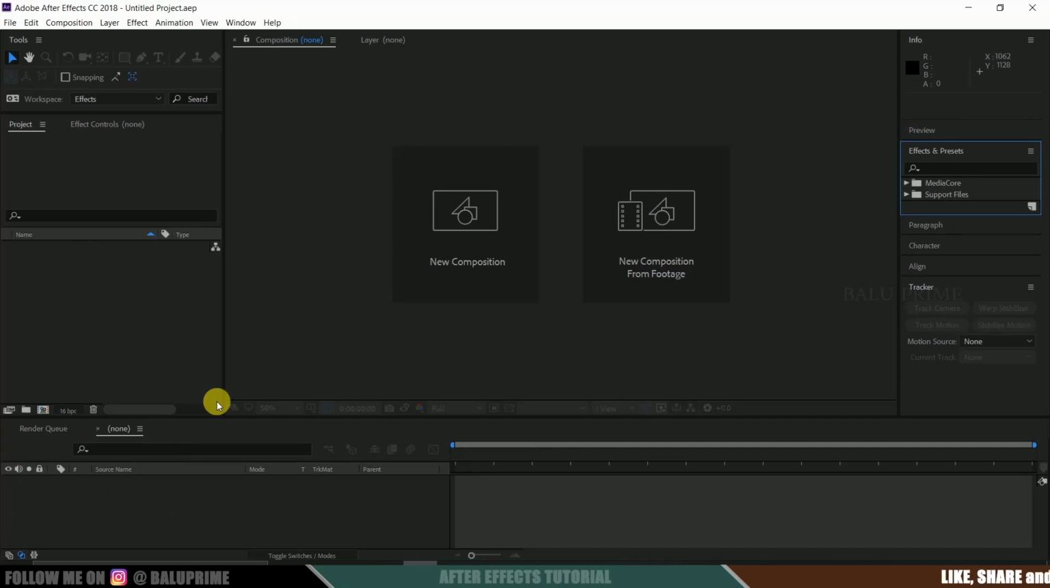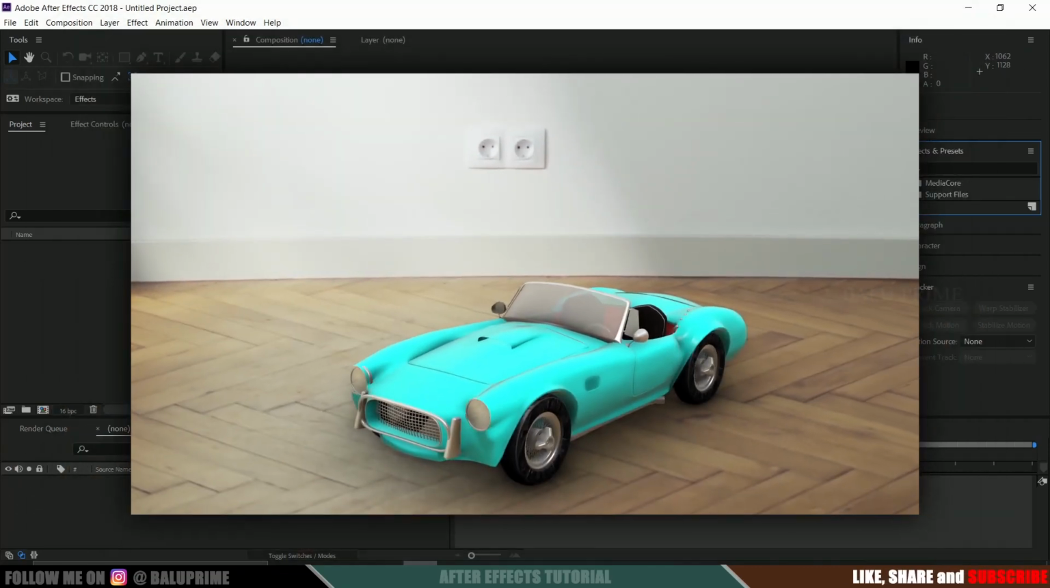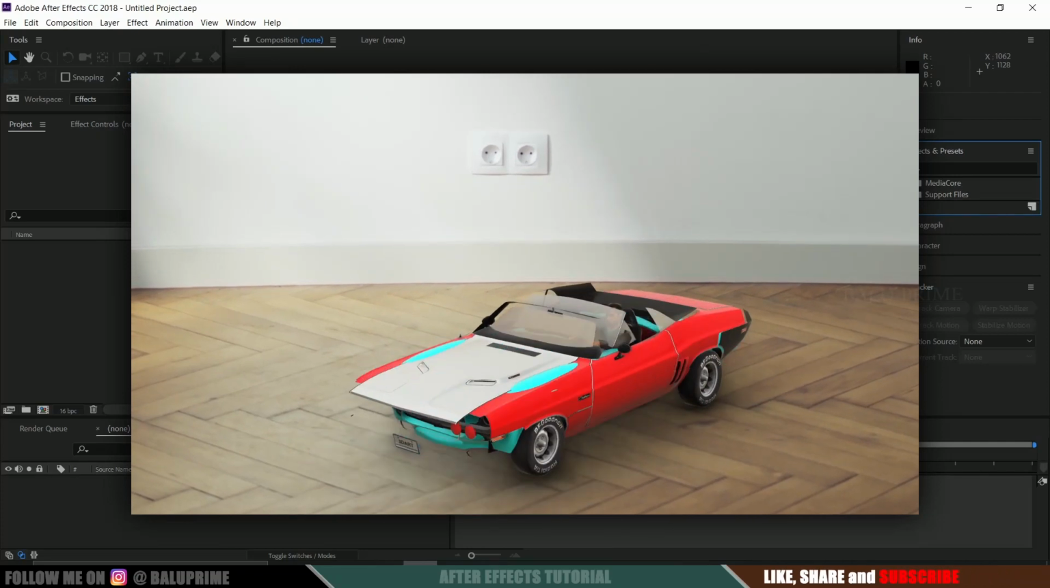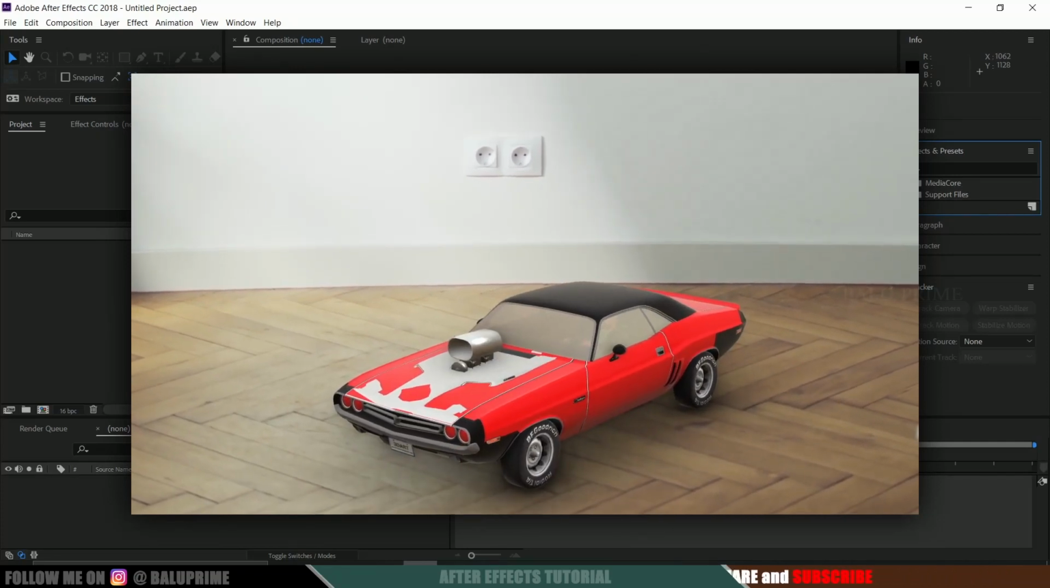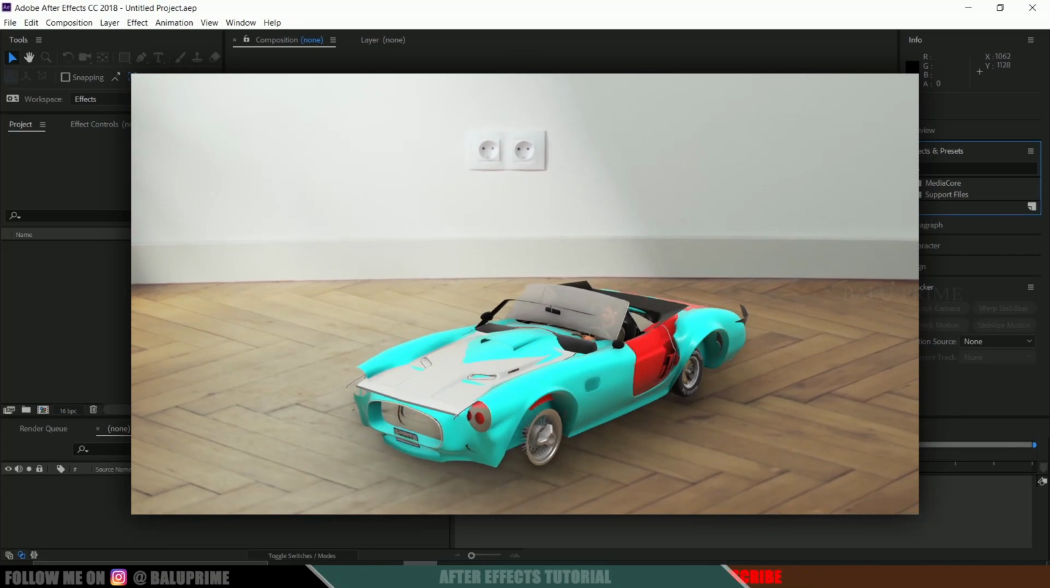In this tutorial, let us see how we can create this morphing kind of effect in Adobe After Effects using the Element 3D plugin. So I hope you will find this tutorial useful.